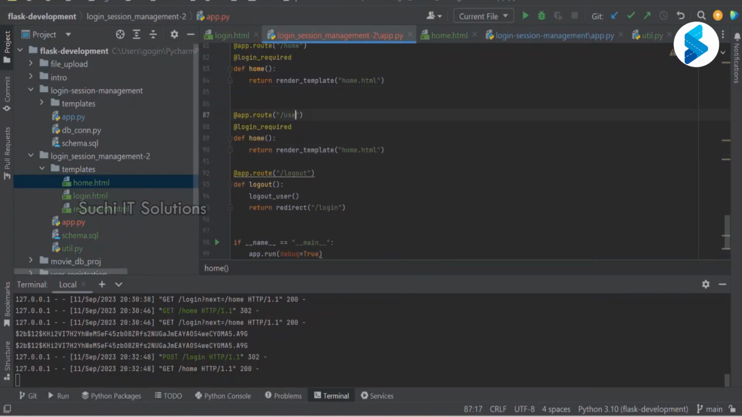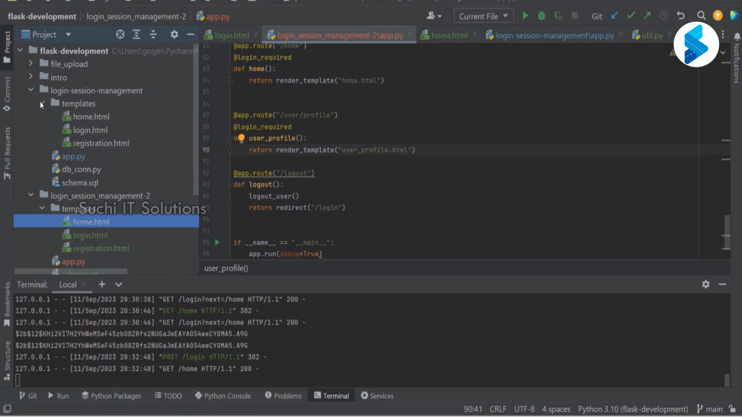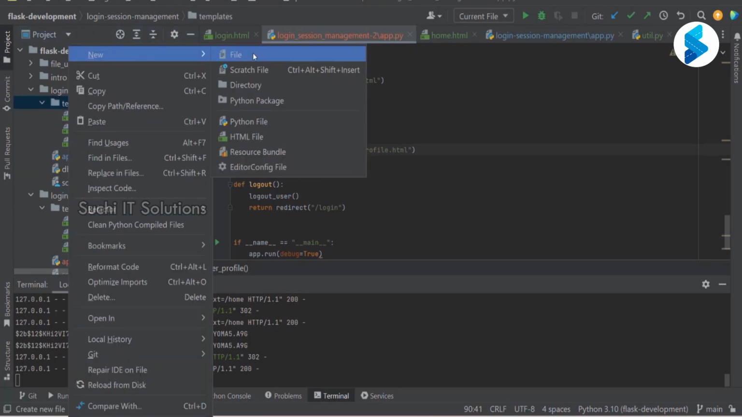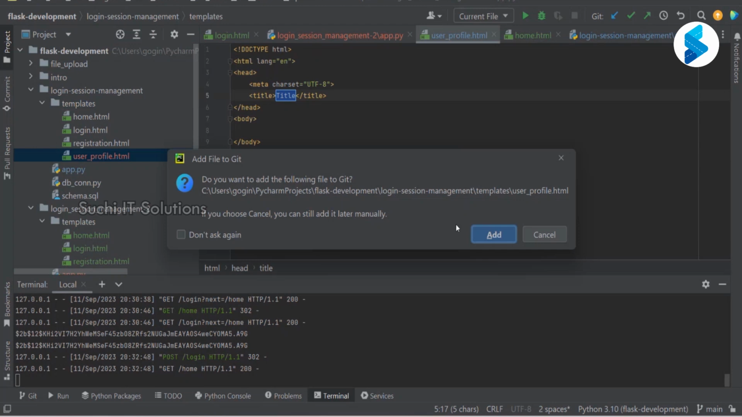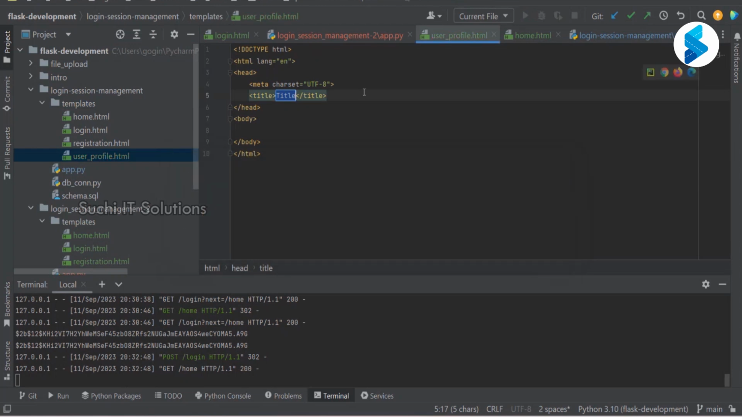Slash user slash profile. This is another thing, user profile. I'm going to create a new HTML called user profile. There I'm just going to display my user information. So in templates, I'm going to call it user profile.html.